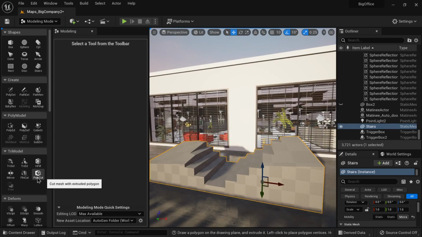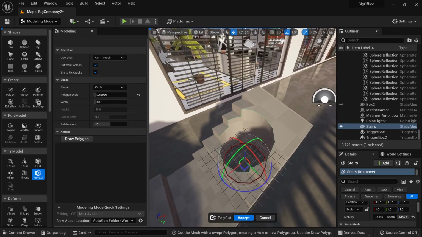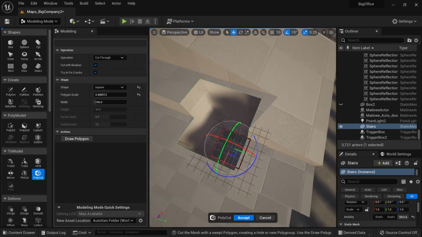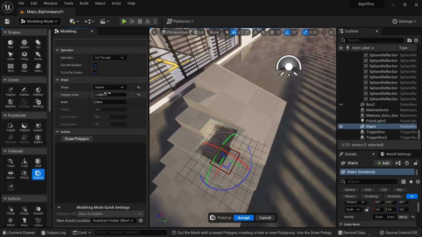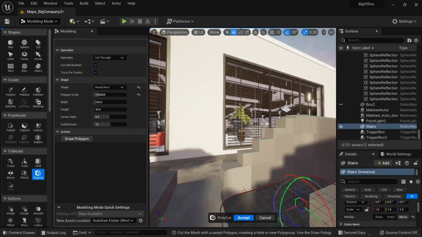Next, we have the polycut tool. This will provide us with a preset volume, and we can create a cutout with the help of that volume inside any object. Right now it is the circle shape. We can set the radius of this circle, or also we can select the square shape. It will cut through the object with the square shape. We can set the scale of the square, or the rectangle, round rectangle. So we can select any cutout shape, and we can create a simple cutout.